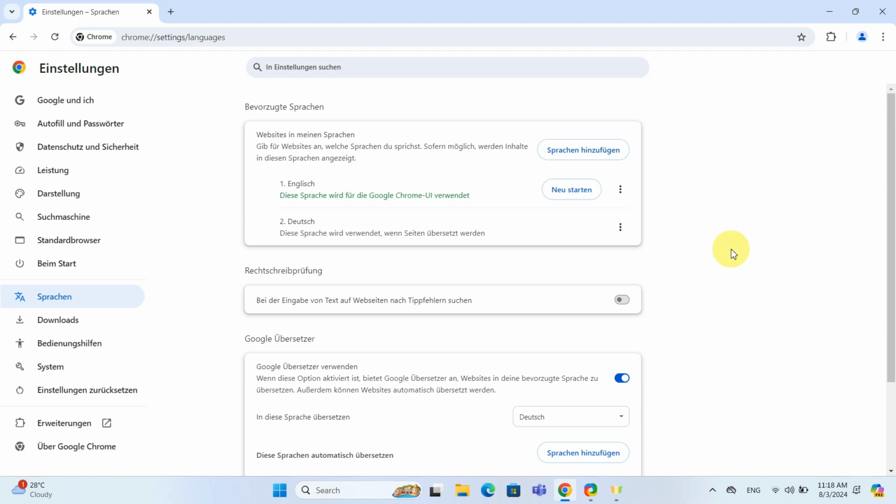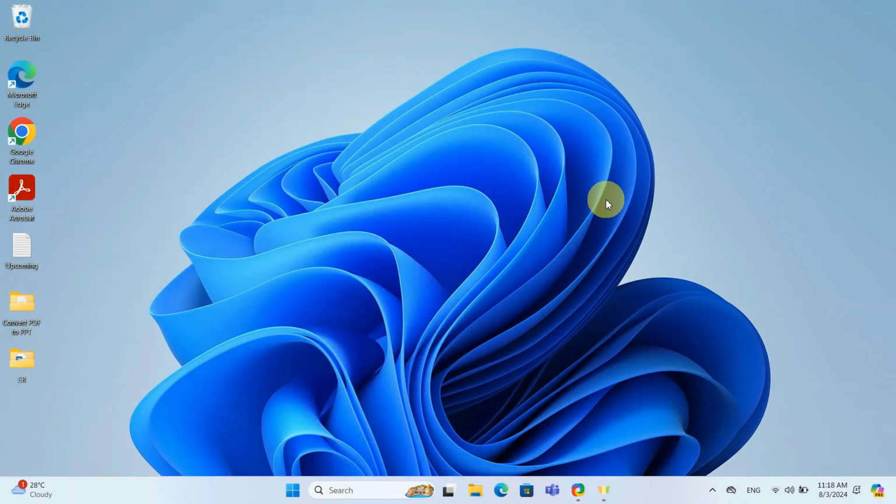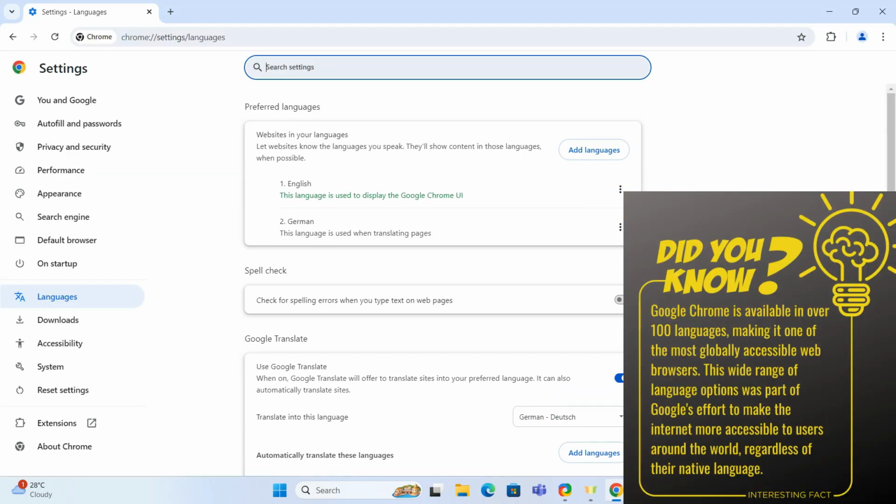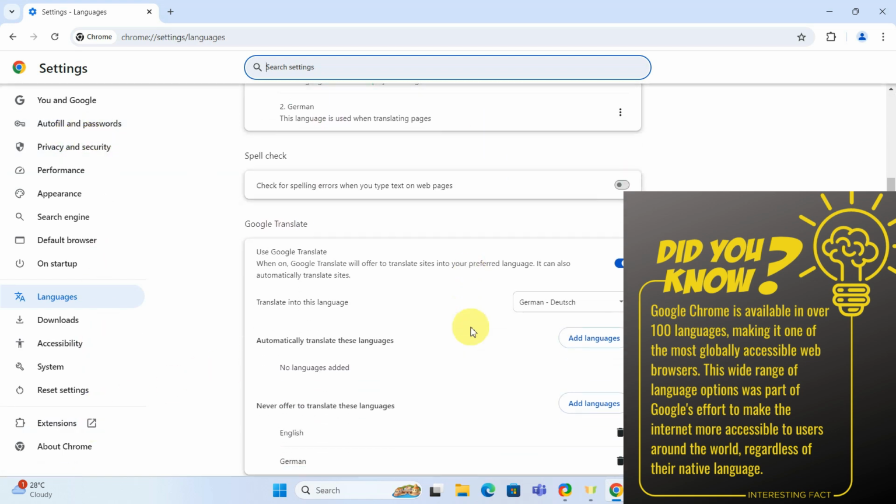Lastly, you will need to relaunch Chrome for the changes to take effect. Click on the button that pops up. Chrome will close and reopen in English. And that's it. Your Google Chrome should now be set to English.